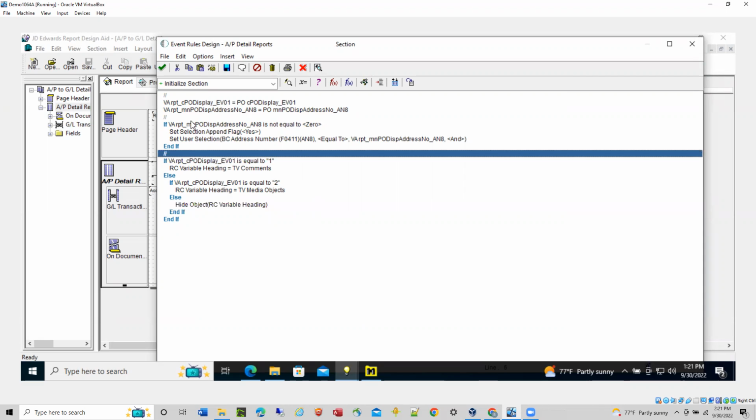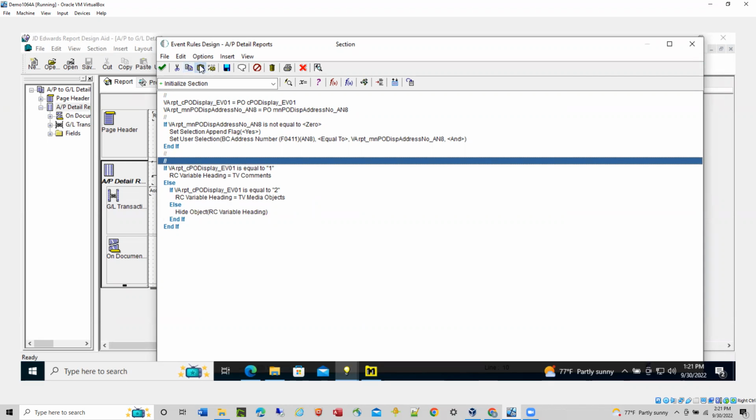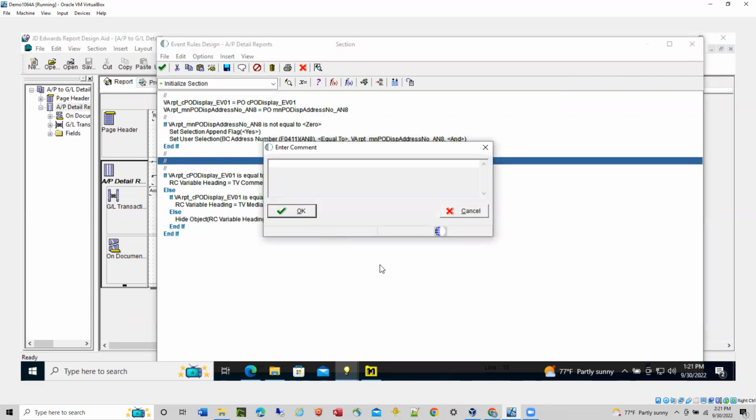All right. So just for grins, I'm going to do this where I'm going to say logic for displaying label header comment slash media object.